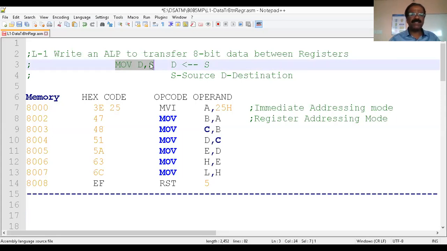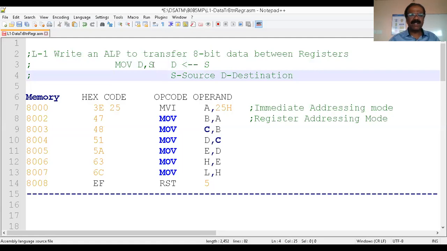If you want to perform any 8-bit data transfer between registers, there will be an instruction. There is a general format called MOV. With the help of MOV, we can transfer data from one register to another register. In the Intel microprocessor, we have to write the source at this point. This indicates source, this indicates destination. Suppose I ask you to transfer data from register A to register B, then I write A here and B here. It's a general format. S stands for source and D stands for destination. Always you have to write the source at the right side and the destination at the left side. This is the general format of the MOV instruction.